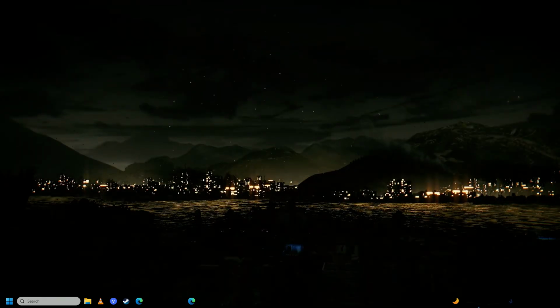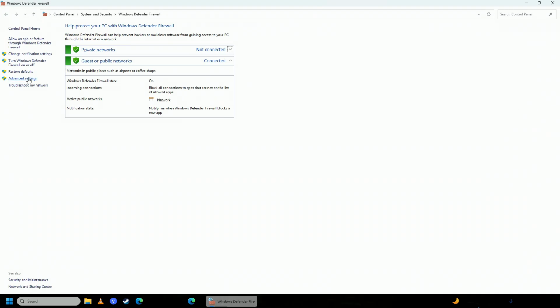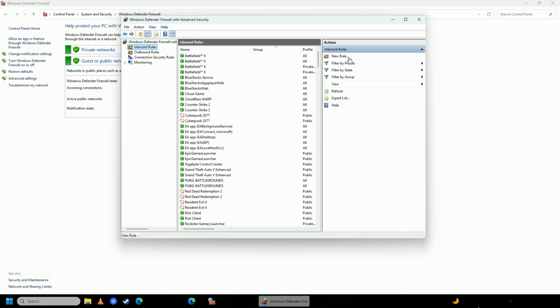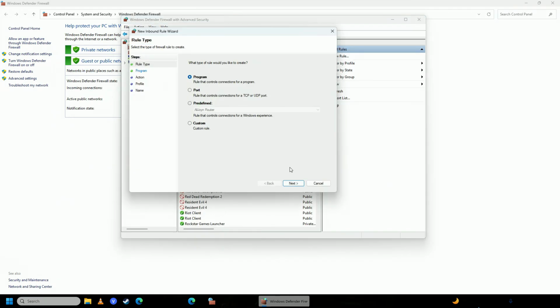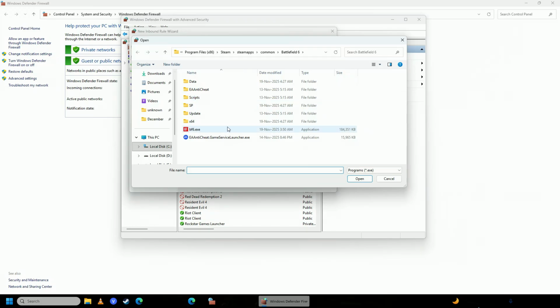Now you're going to open up your start menu again. You're going to go into Windows Defender Firewall, click advanced settings here, click inbound rules here, click new rule, select program, click next, go into your Roblox directory. I'm going to use Battlefield as an example again.